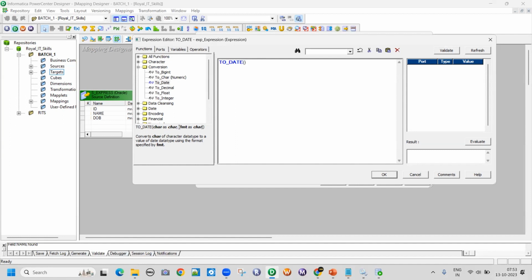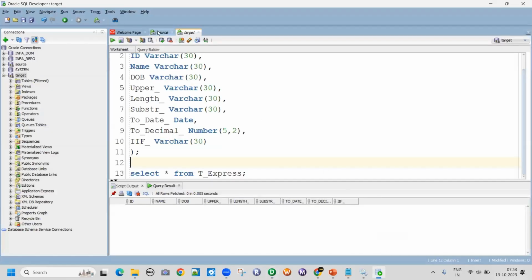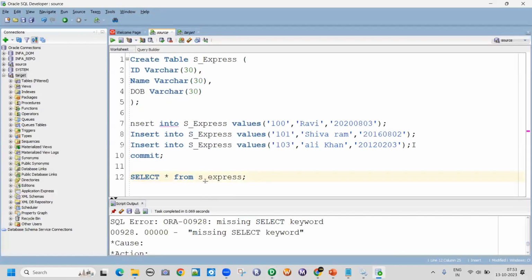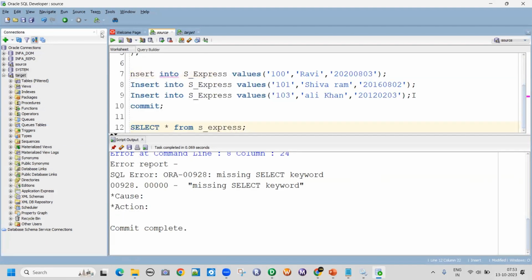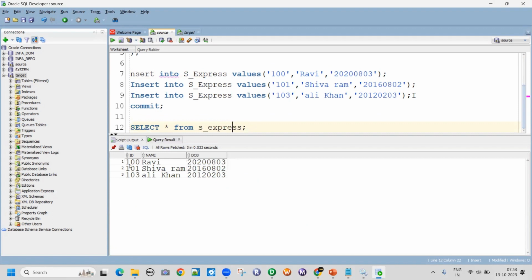We have to first provide the character, and which format you want to convert into which format. I want a date of birth. The DOB contains the date of birth, I mean the date formats. So let me show you. Let me drag this up. Here, ID is not a date format. Ravi is not a date. Here it is a date: 2020 August 03.